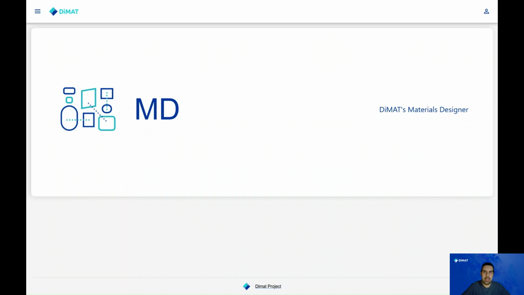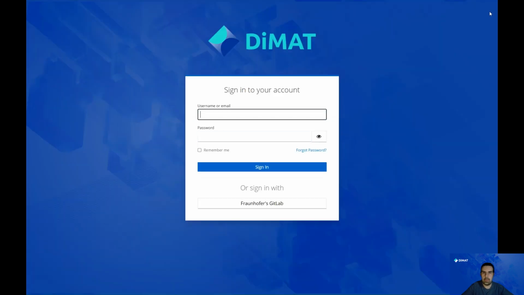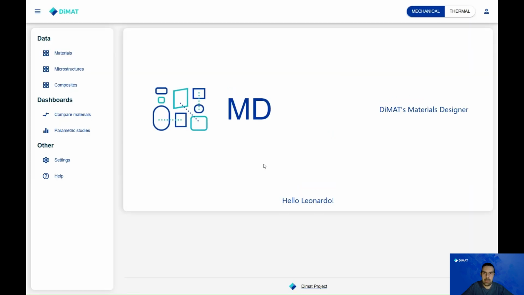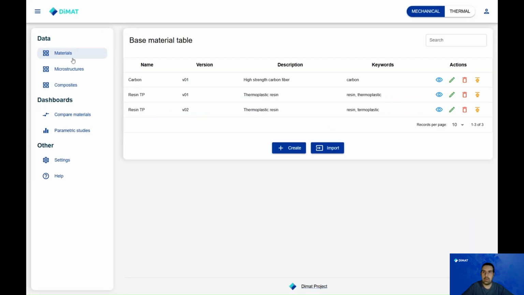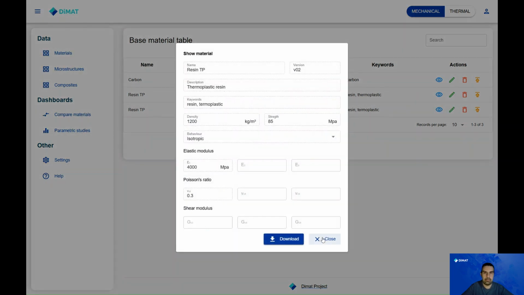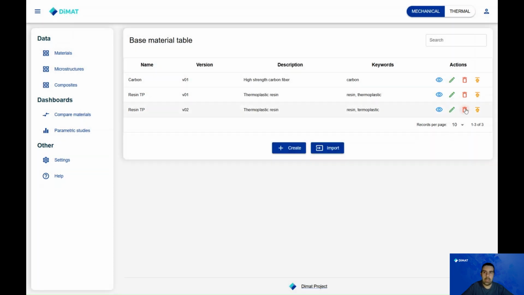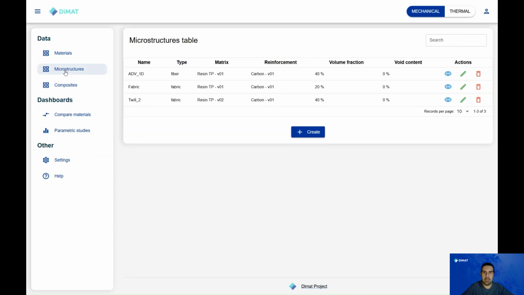Now let's go with a guided tour of the Materials Designer. We log in via the DMAT platform, and now, on the sidebar, we can start the exploration. In the material page, we define the base components of our complex materials. We can review, we can modify, and we can delete the base materials, and we can import and export to the other DMAT toolkits.